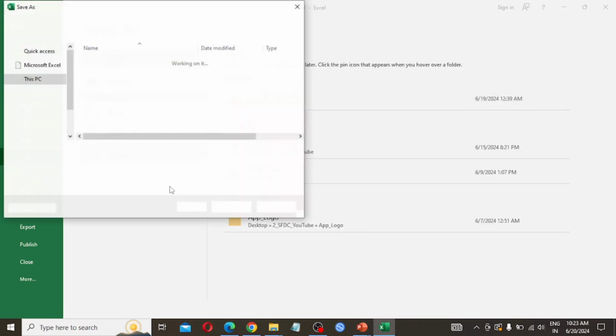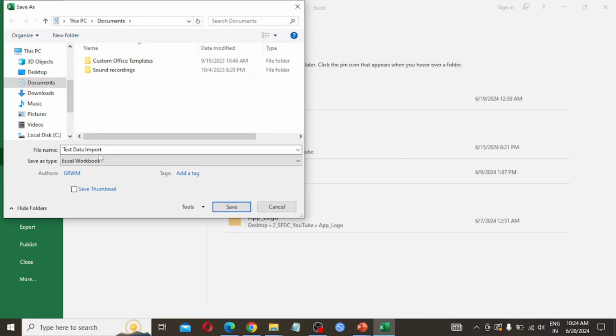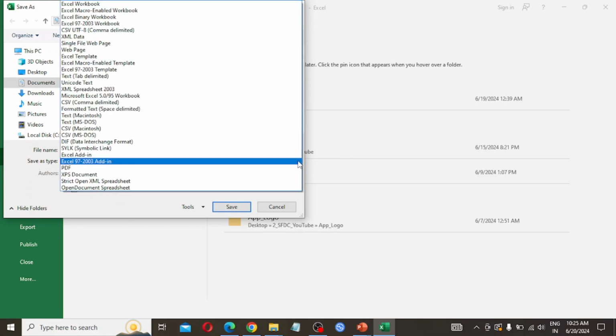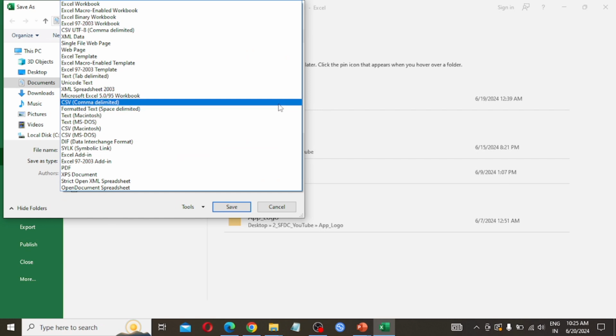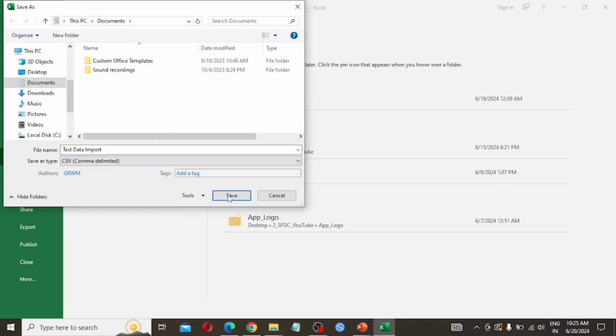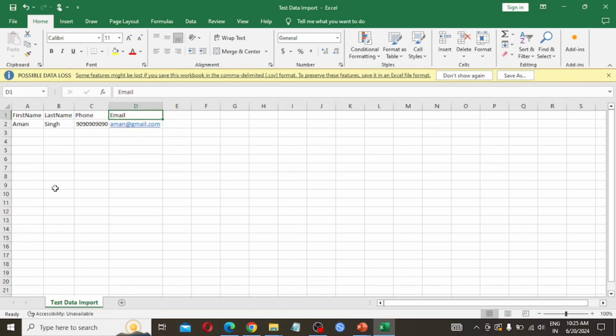So file name we can provide here any name. I am going with test data import. Save as type. So click the drop down and just go for CSV comma delimited. Click this and see the location where you are saving this file. Click save.